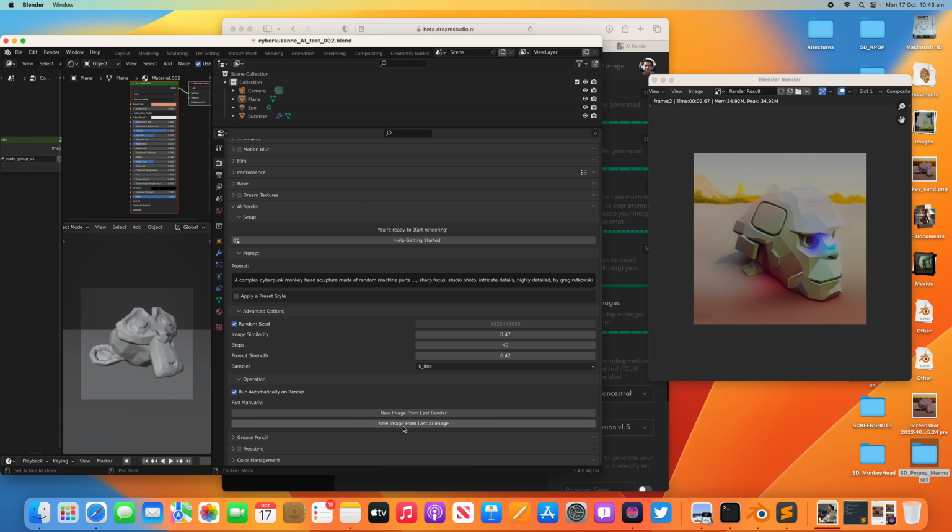And if I keep clicking on the new image from last AI image, it's gonna try to reimagine from the last AI image. So it's kind of like a feedback loop on the AI, which is really cool actually. I really like this ability. So it's like sending the same image over and over again.